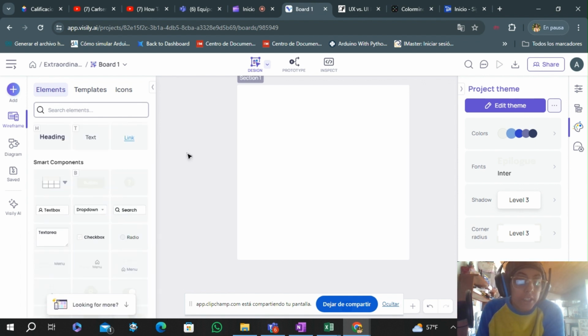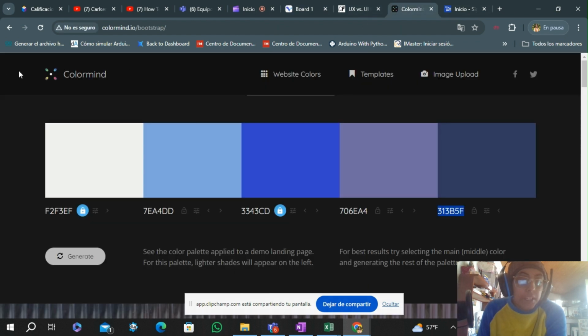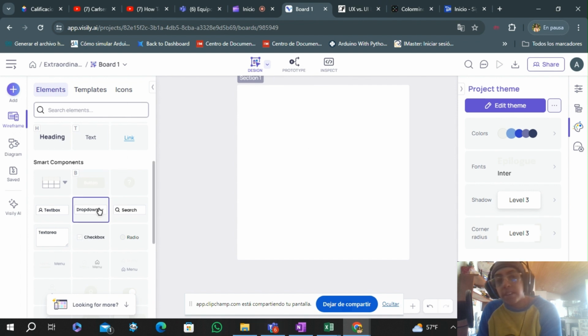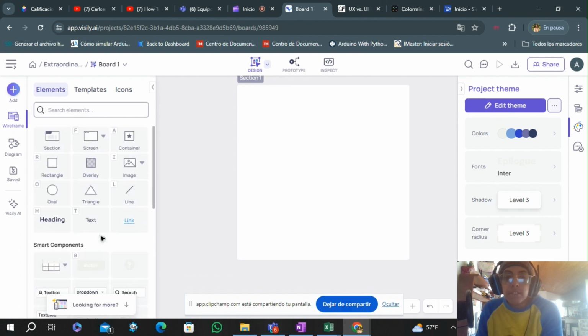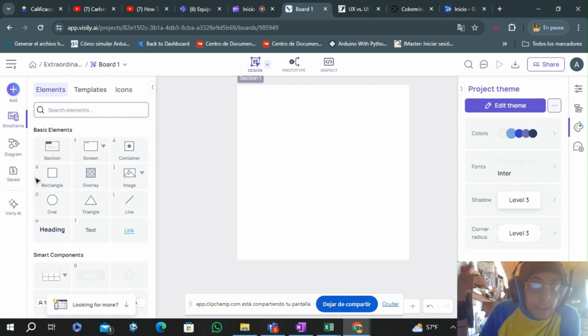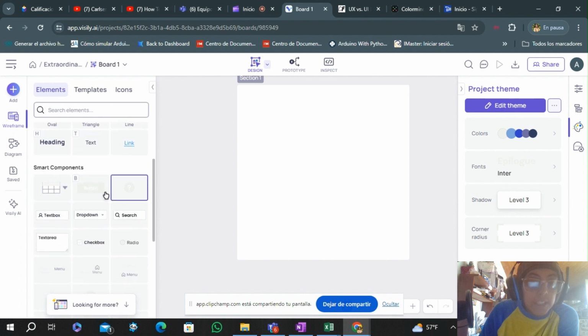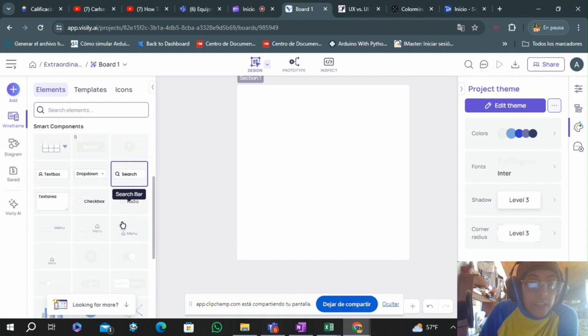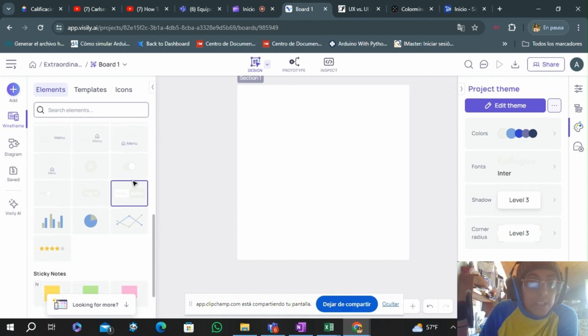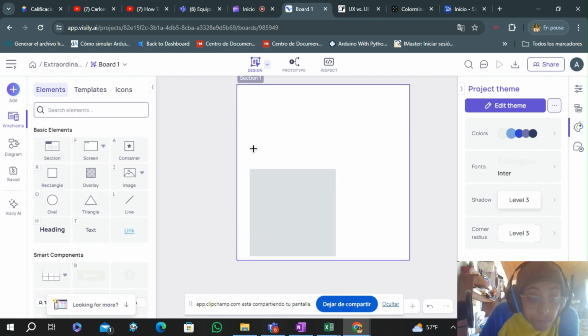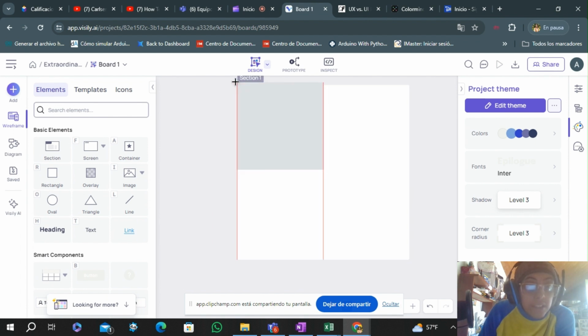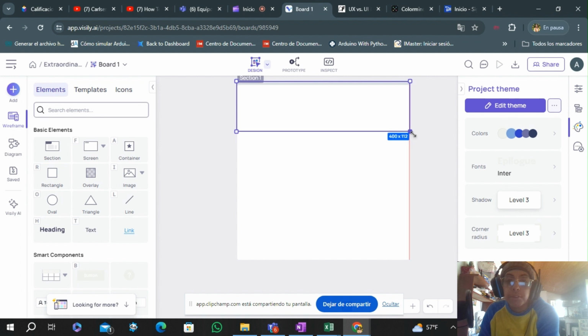Now I'm gonna continue with a navbar. For example, I'm gonna put a navbar. The navbar, remember, is the first section in the header, in which you can find different options. Here you can see the navbar. So we're gonna use the navbar, and I'm gonna start to search here. For example, basic elements, rectangle screens. Let me check here if we have a button, icon button. Here we have a text box, drop down. So I guess I'm gonna use a rectangle. For example, I'm gonna put it here.